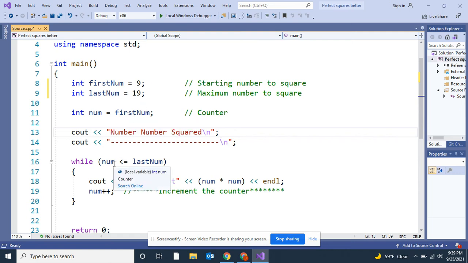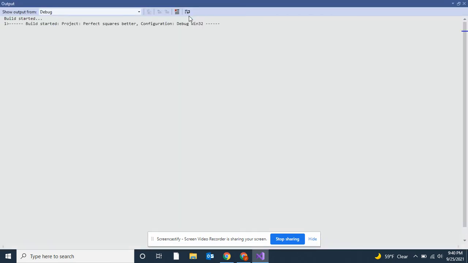So num equals 9. It is less than or equal to 19. It's going to run. It's going to square 9. Then it's going to increment to 10. Then it's going to go back again and check this. 10 is less than last num. So basically, this is going to do all the squares between 9 and 19. We run this.